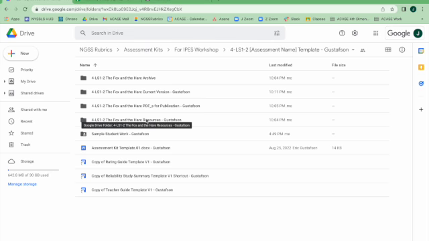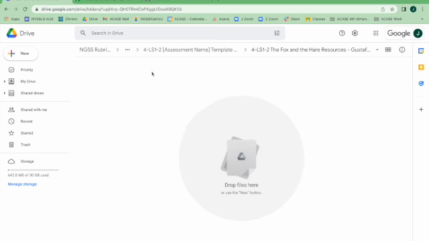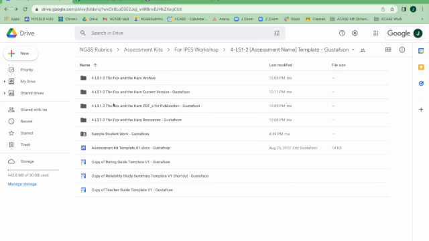The resources folder in this particular case is empty, but in here you might have different notes that you've had, or you might have your unpacking the performance expectation into practical learning goals document, or you might have a PDF of the actual performance expectation or evidence statement.